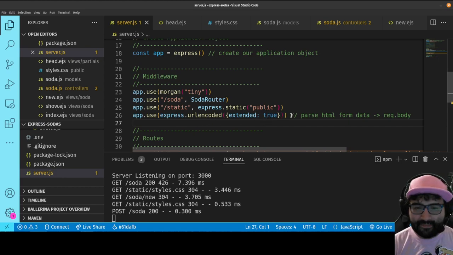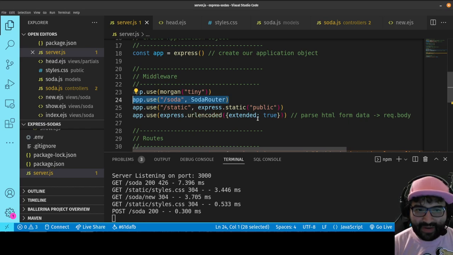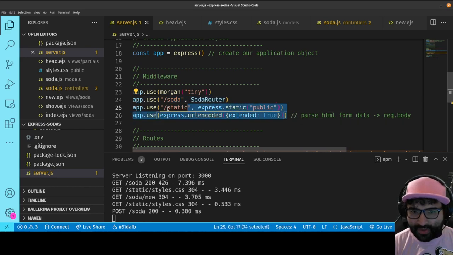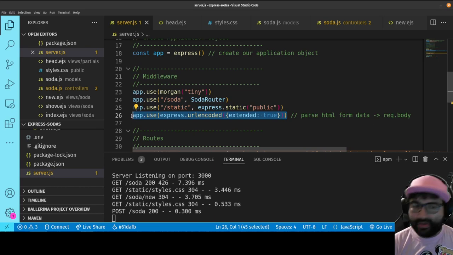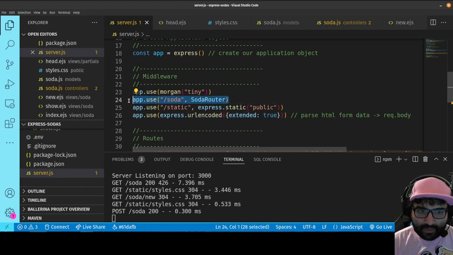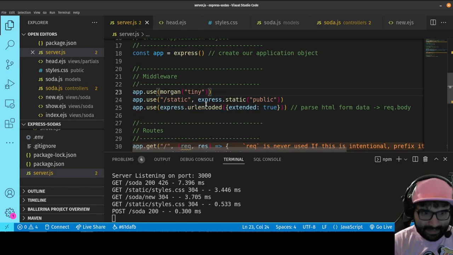Here's why. What's happening is that technically, see, the router is up here. That router should be down here. So what's happening is that the router is being hit before the URL encoded middleware runs, which means that basically it never gets parsed. So I've got to move this line down. That's why that's happening.